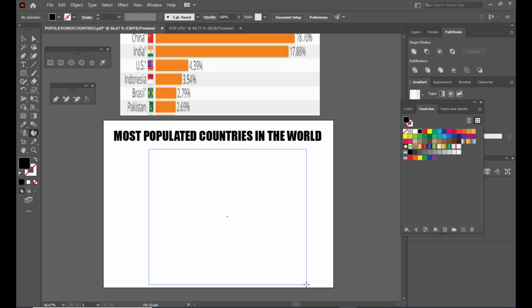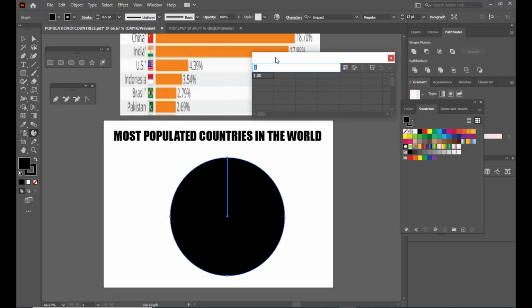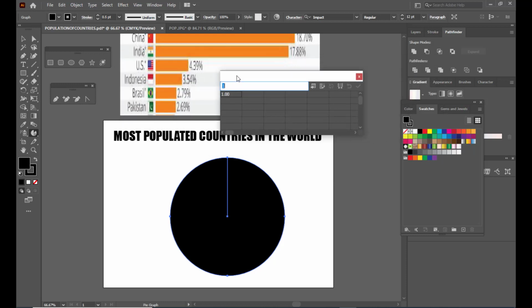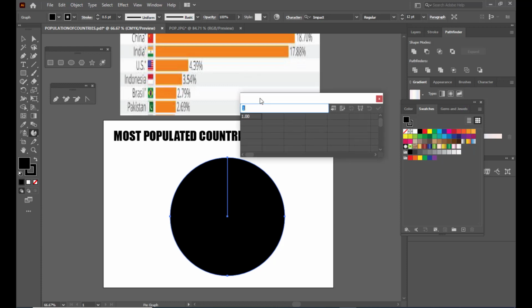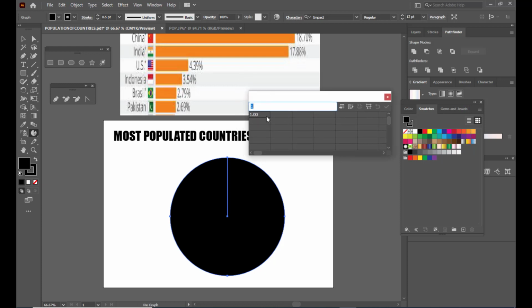Now if we release the mouse, we can see another dialog box appearing. So this is the dialog box where we have to put all the values of different countries. So we will start with China. China's population is 18%. So here we have to distribute the values of all countries within 100%. So if China is 18%, the remaining countries are going to have 82%. So we have to distribute the values in this manner. So let's start with China.